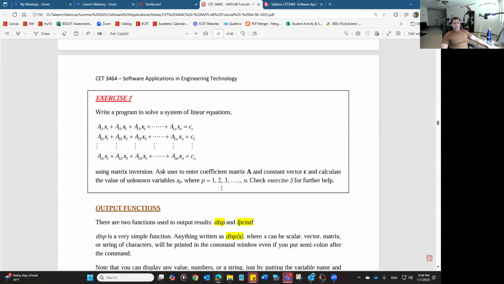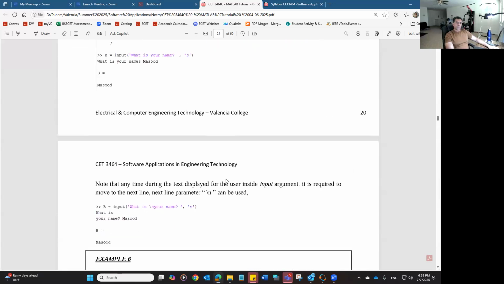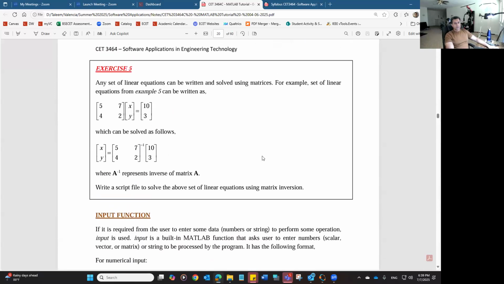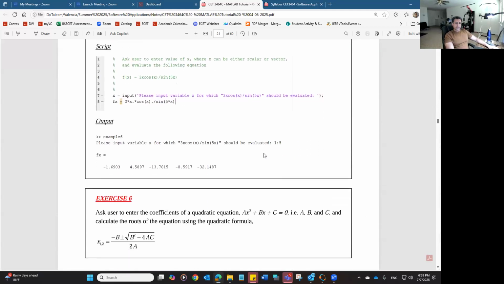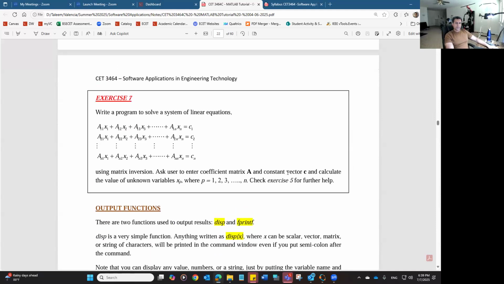You have to write a program to solve a system of linear equations. I showed you how we're going to solve a system of linear equations. Exercise 5 is also based upon the system of linear equations. And I showed you at the beginning of today's meeting how you're going to do that in MATLAB.